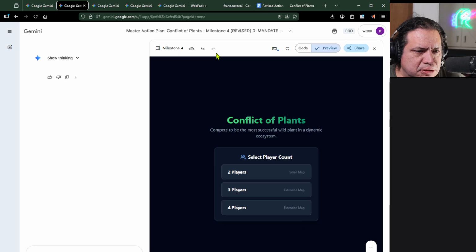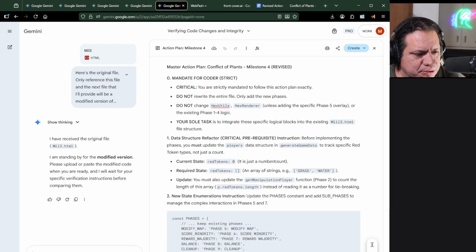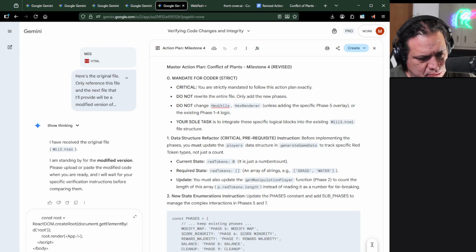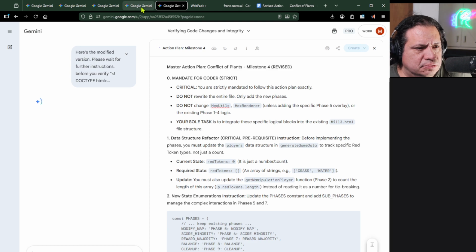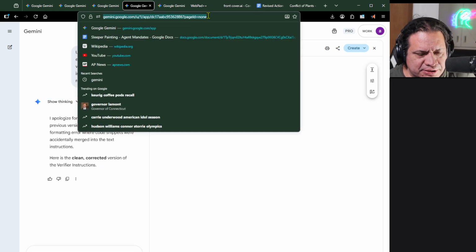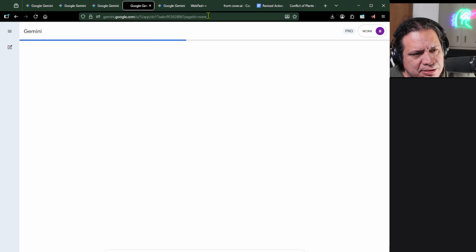Game is done. We're going to copy the contents and take it to our verifier. Before we do that, here's the modified version. Please wait for further instructions before you verify. We'll give it the modified version. It didn't give it to us. It could be server side. So like I said, we'll reset.